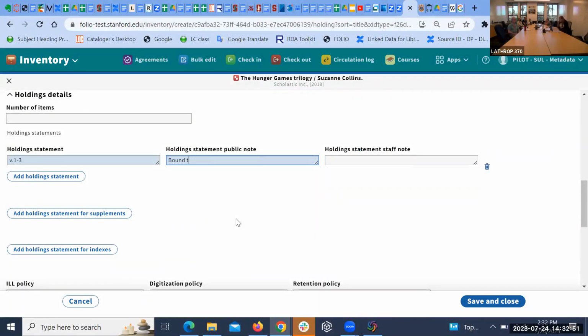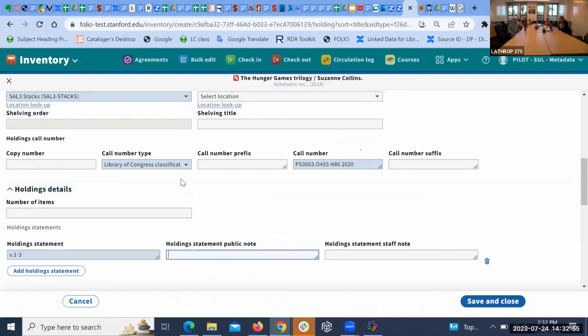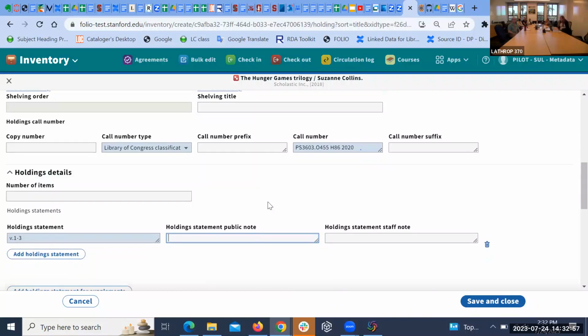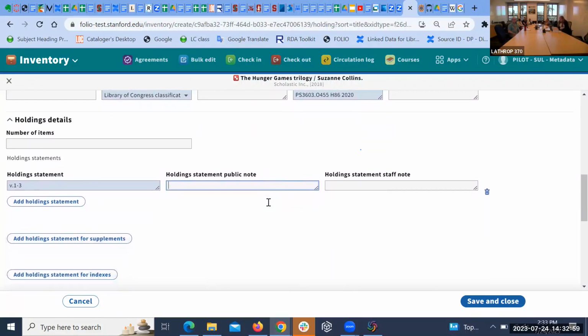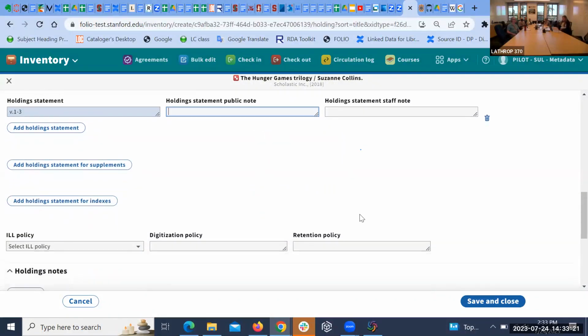Back on the call number, are we doing call number type? I did do call number type. Okay, I missed that. Of course, you must have call number type. I don't think there's even a choice. So yes, the holding statement public note would be, the most common holding statement note we have is last issue is in whatever current periodicals is now called, which I've forgotten what that name is. For this though, there is no holding statement, so we won't put that in.